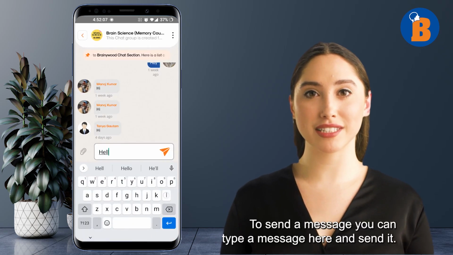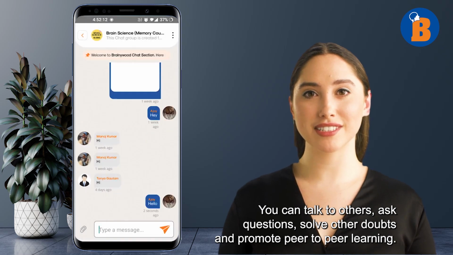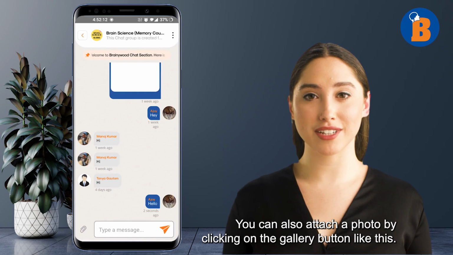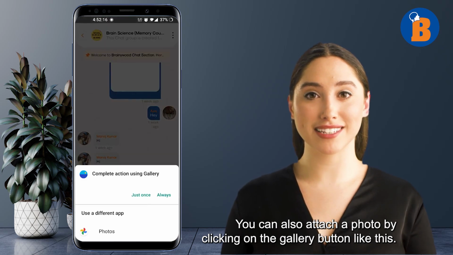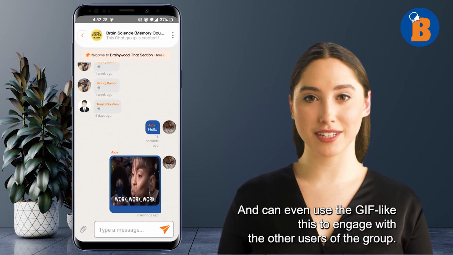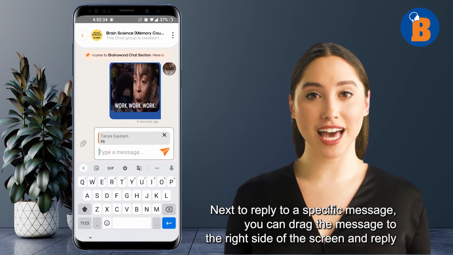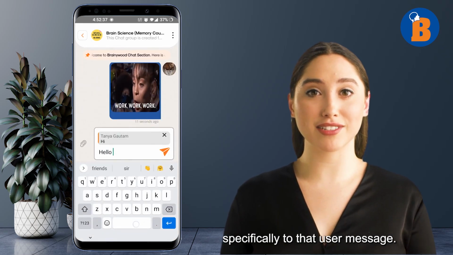To send a message, you can type a message here and send it. You can talk to others, ask questions, solve other doubts, and promote peer-to-peer learning. You can also attach a photo by clicking on the gallery button like this, and can even use the GIF like this to engage with the other users of the group. Next, to reply to a specific message, you can drag the message to the right side of the screen and reply specifically to that user's message.